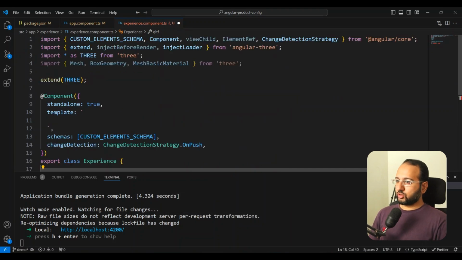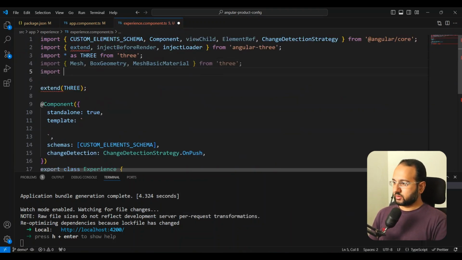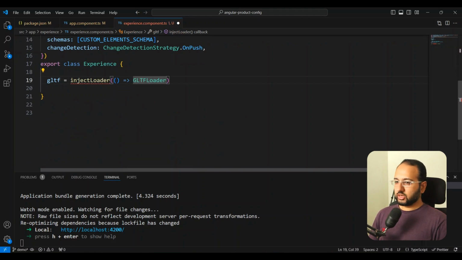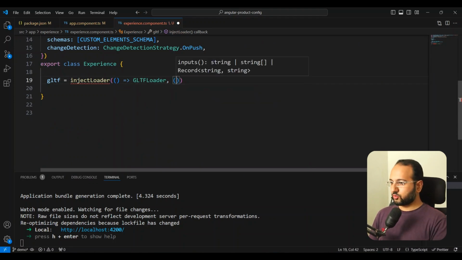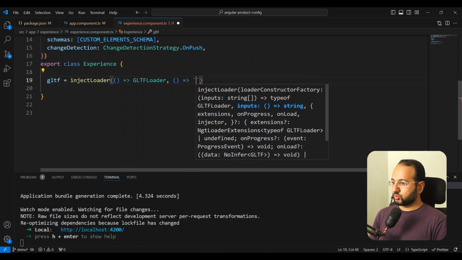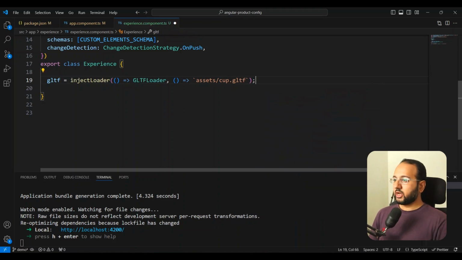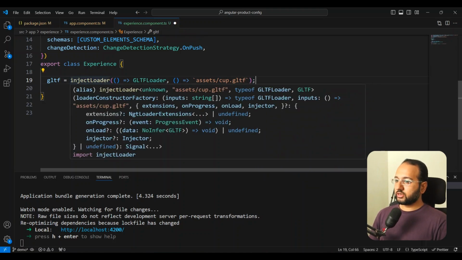Now this loader actually we need to import from three/examples/jsm/loaders/GLTFLoader. Okay. So we specified the loader here. And then the second part would be the path that we want to get the GLTF file from. So in our case, it is assets/cup.gltf.